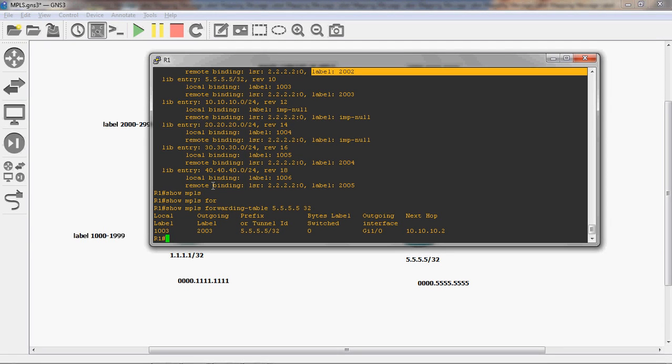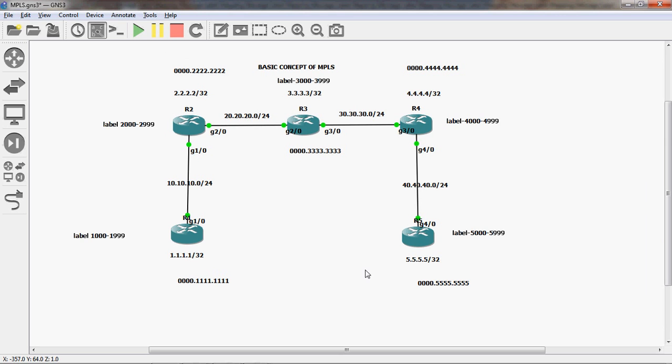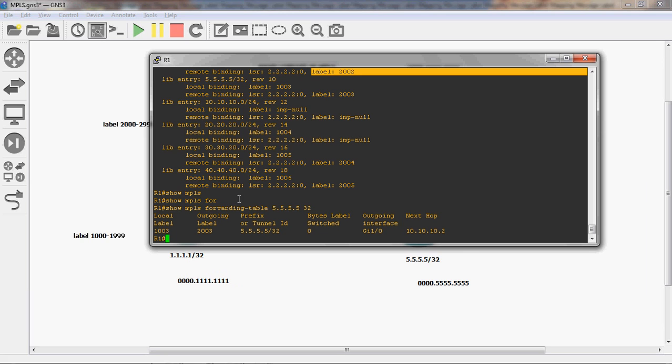MPLS forwarding table. The forwarding table is like a routing table, best path. Here I will take only one network, that is 5.5.5.5. In the R1 router I will ping 5.5.5.5. Show MPLS forwarding 5.5.5.5 and the subnet mask, and it will be showing.